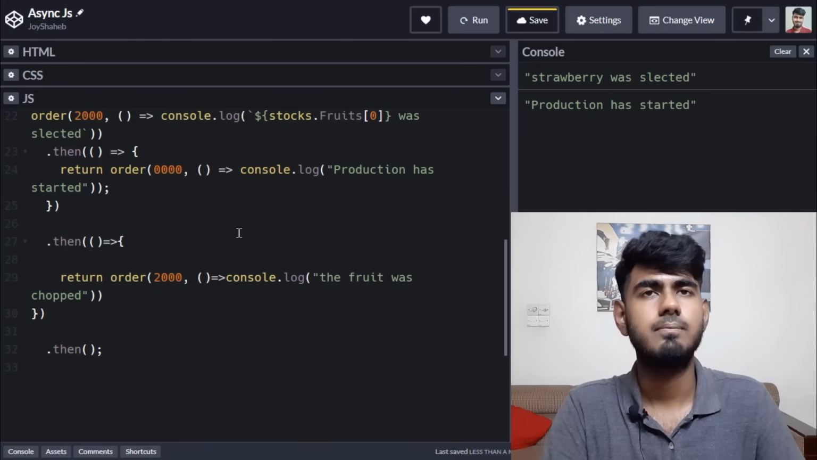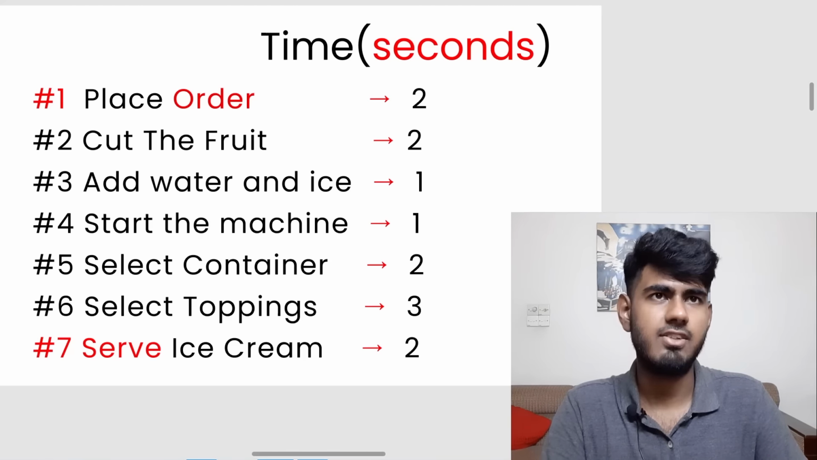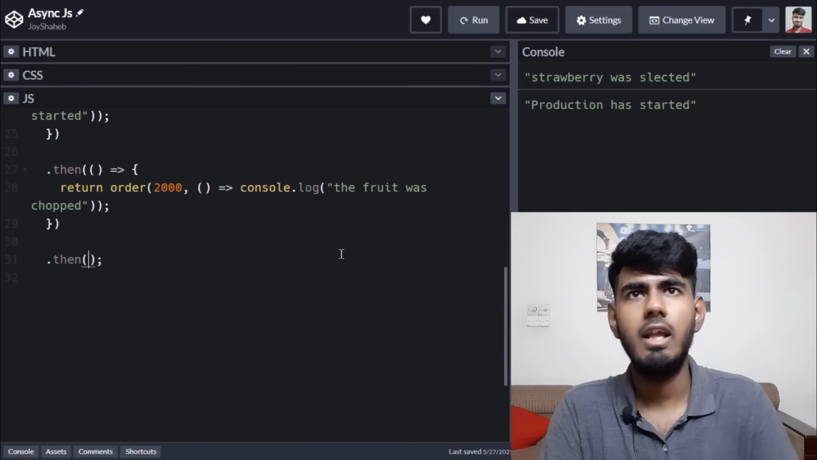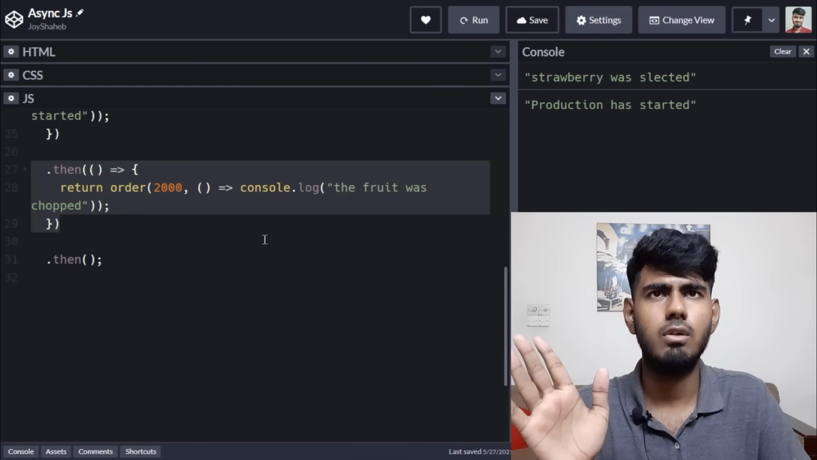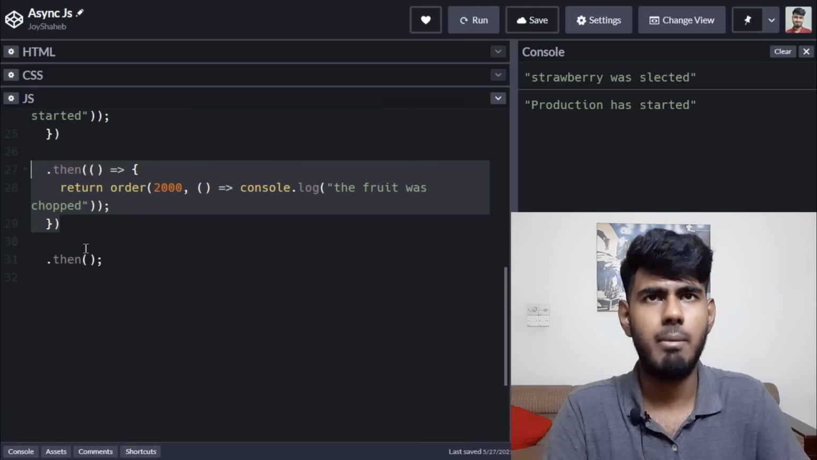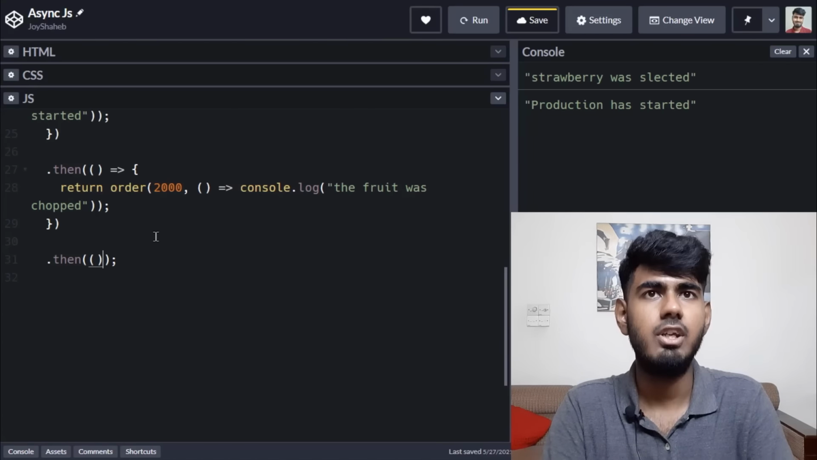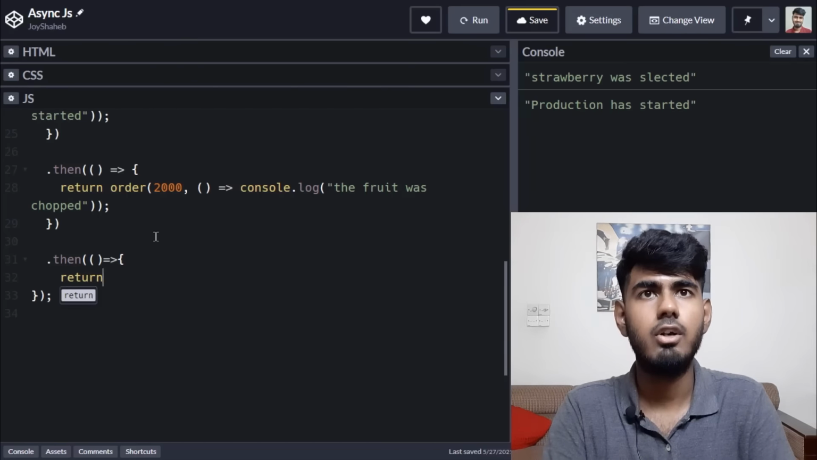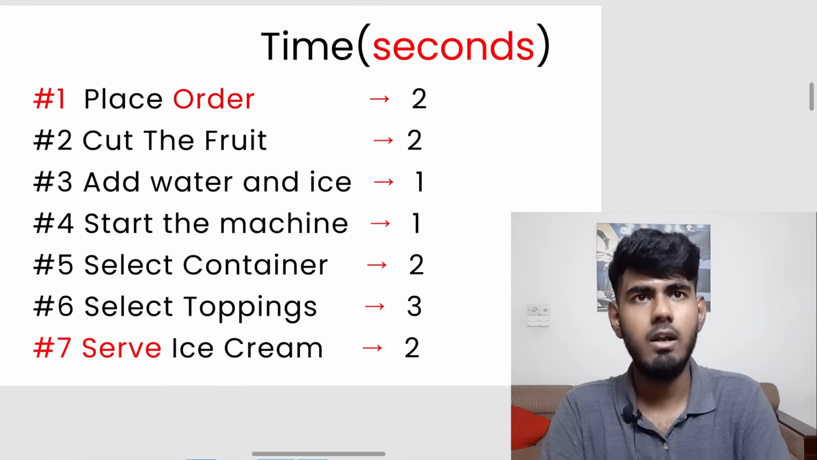Control S. Okay, there we go. Following this chart, let's complete our process. Next we have to add water and ice. Let's go and do it. Over here we're gonna follow the same process. Let's actually copy this code from here. Okay, no, let's not copy the code. Let's just do it manually so that you can learn it. Follow along with me. Arrow function over here. Okay, return, order is gonna take how many seconds? 1 second.